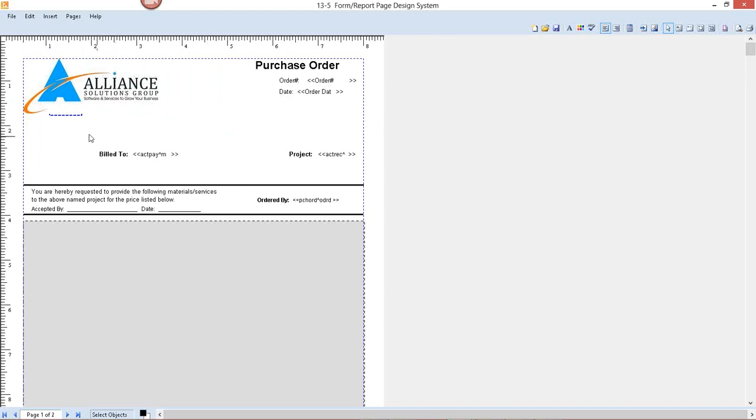Well, first thing I notice is my logo's covering up the font. Now, in the form design, these items basically stack on top of each other. So the last thing you put on is on the top of the stack. So how do we fix this?